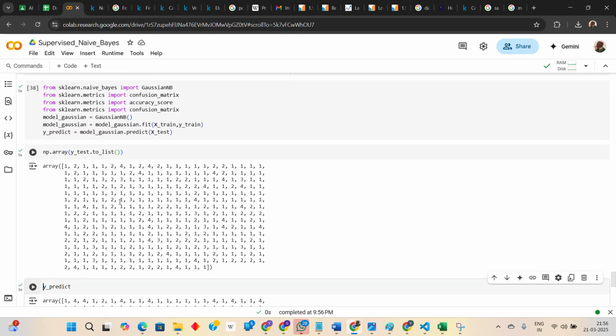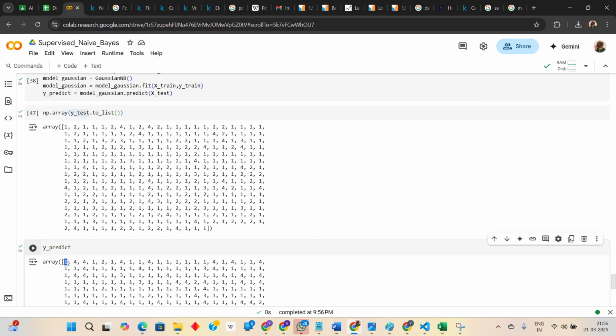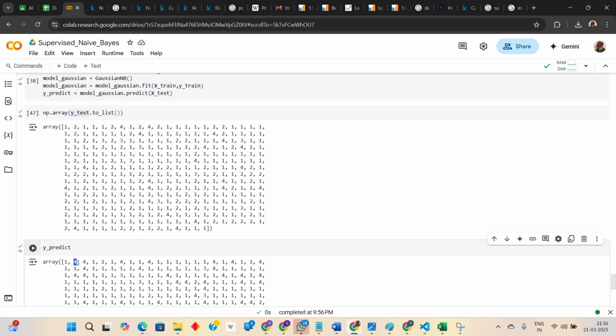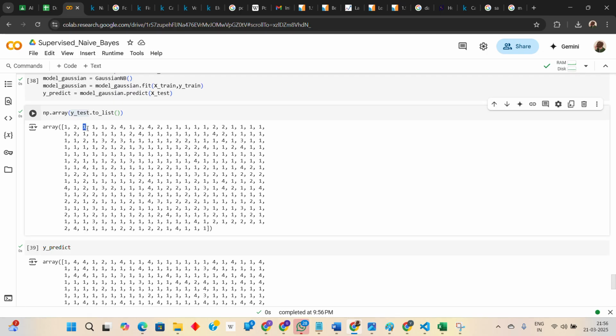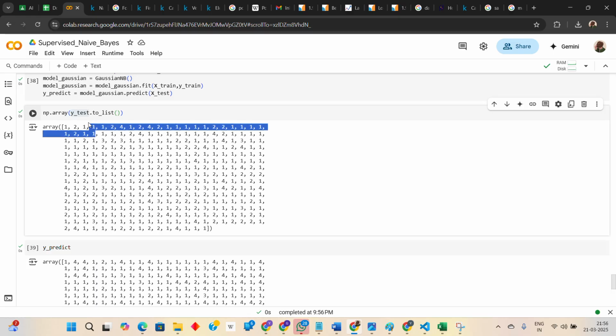See, these are all the original values. Originally it is class 1, and we also got class 1. Originally it is class 2, but the machine is predicting class 4. Originally it is 1 again, but class 4. Fourth value, originally 1, and we also got 1.